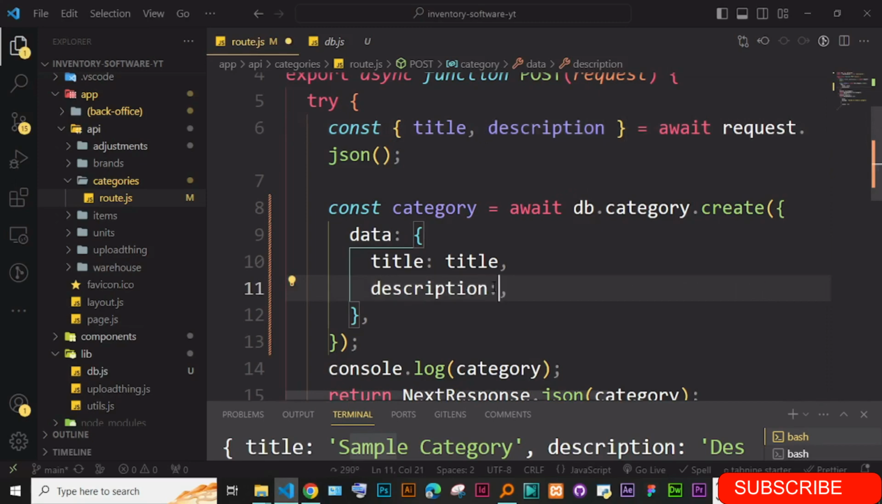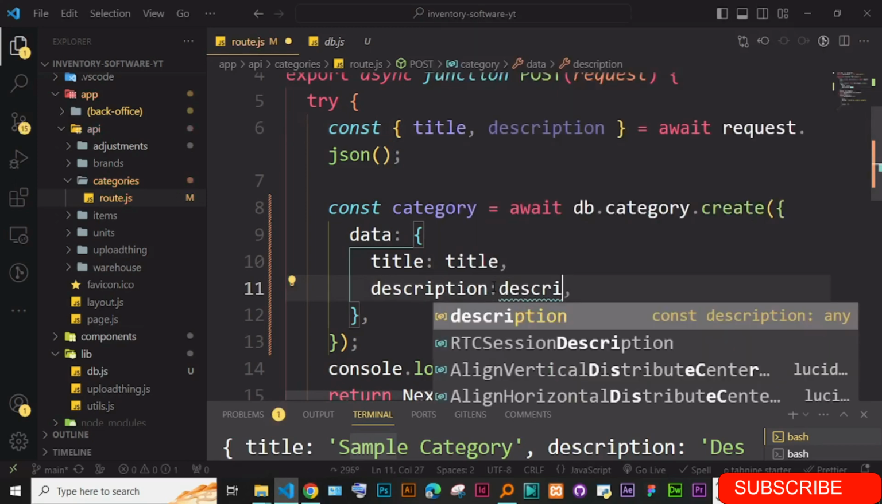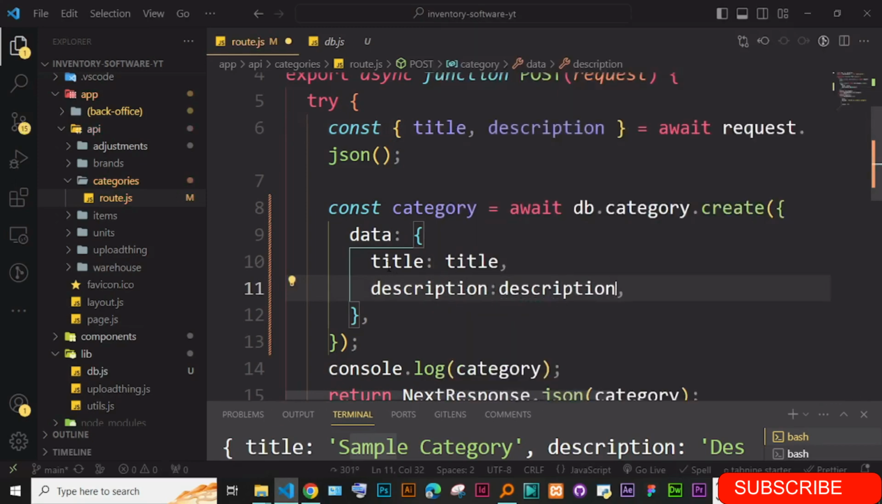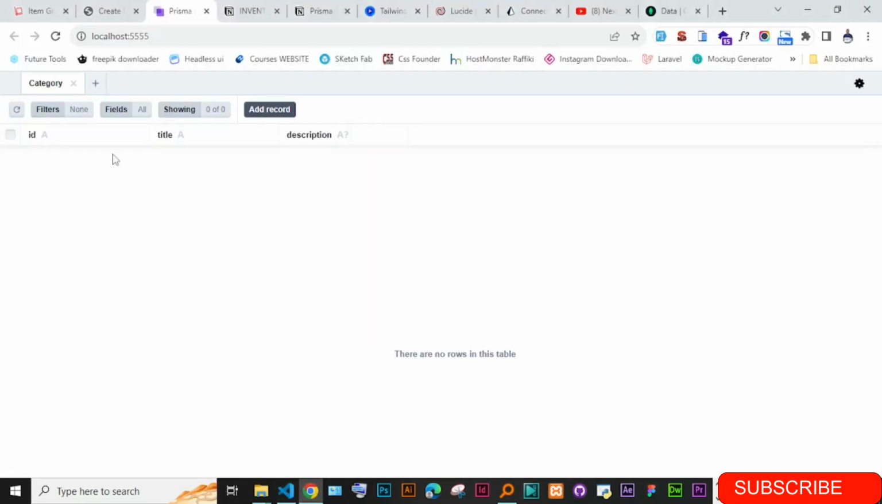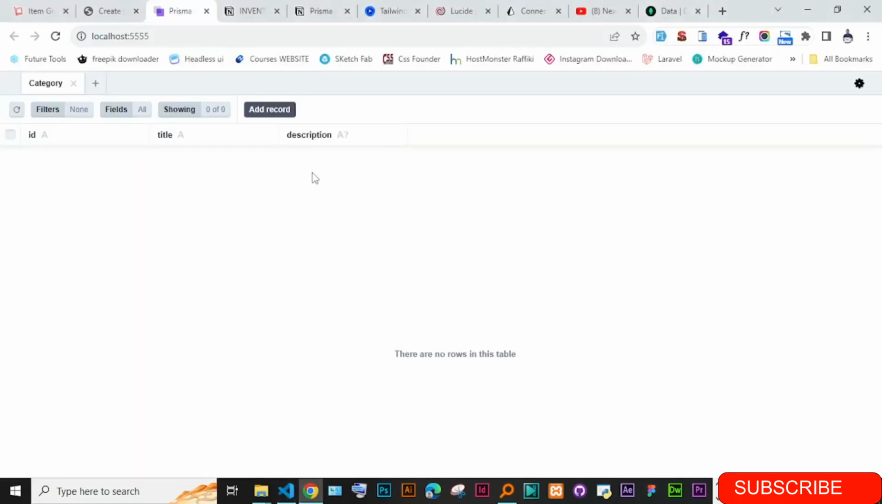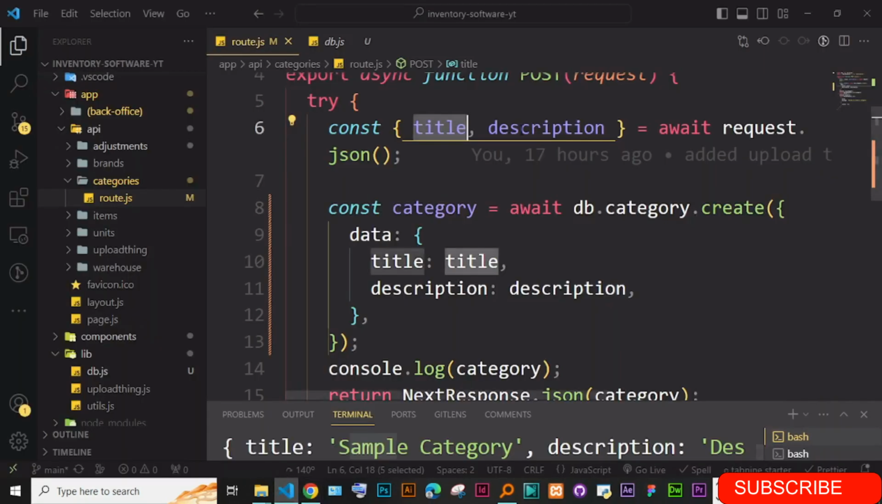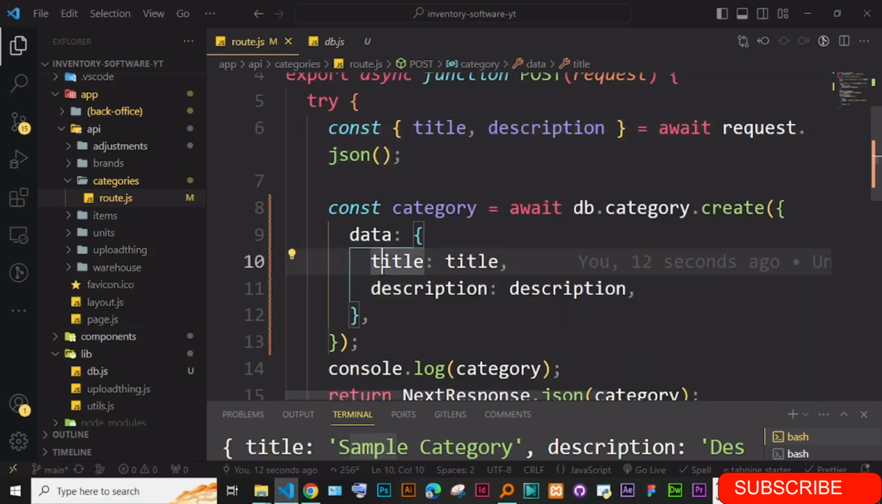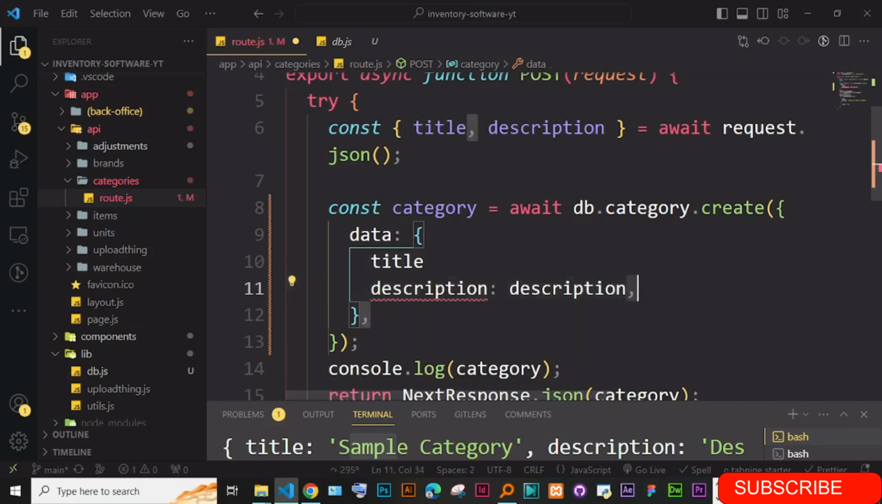So it's supposed to be like this under normal circumstances, just like this. The title column, you are matching it with this title. The description column, you are matching it with this description that is coming from the client. So if you have this scenario, description, title, you can actually remove this, and JavaScript supports that. You can remove this.